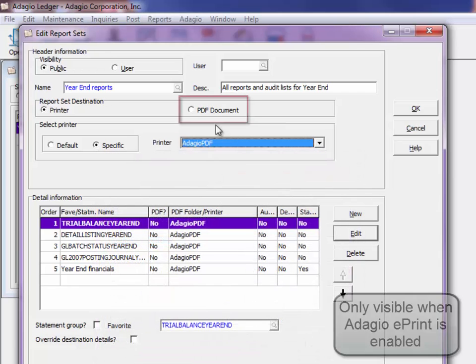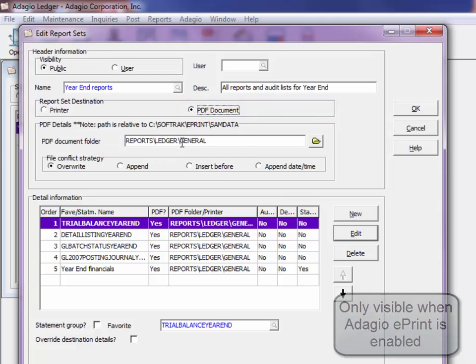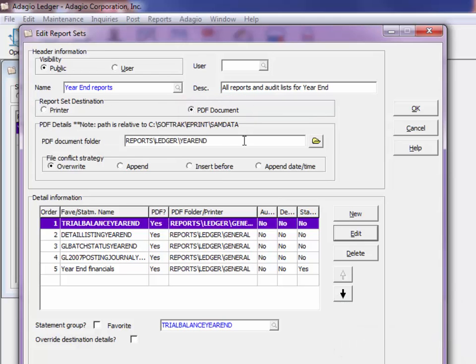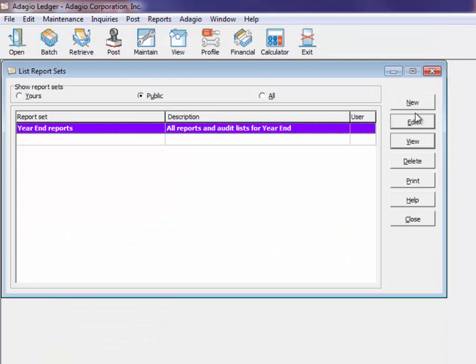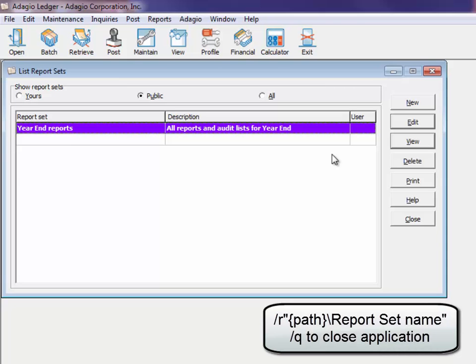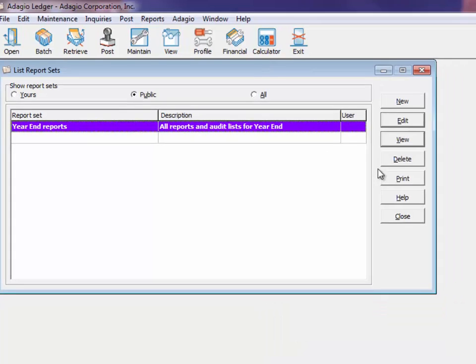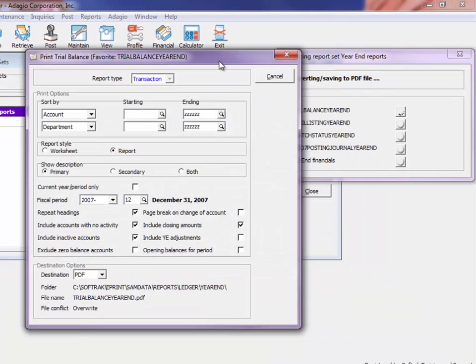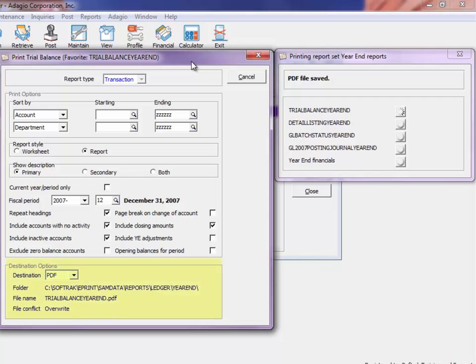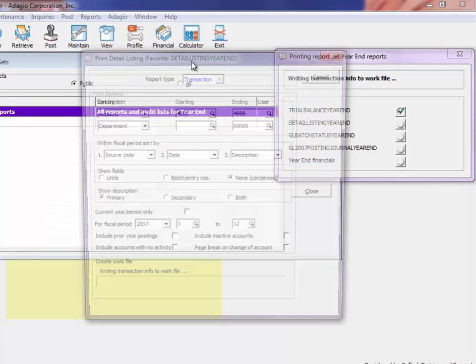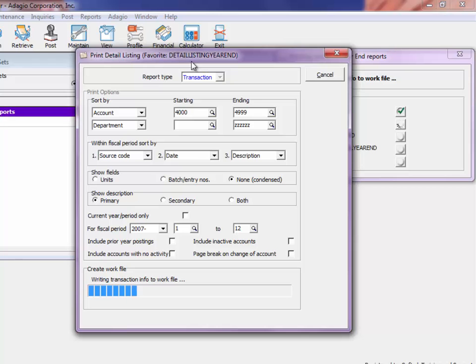With Adagio ePrint, you can instead choose the PDF document destination, and this allows you to determine a default location for all of the files, or override each as necessary to separate locations. Then, when printing the report set, either directly from the screen here, or using the shortcut parameters to generate report sets unattended and overnight, all of the reports will be generated to their specified file names and locations automatically without any user intervention.